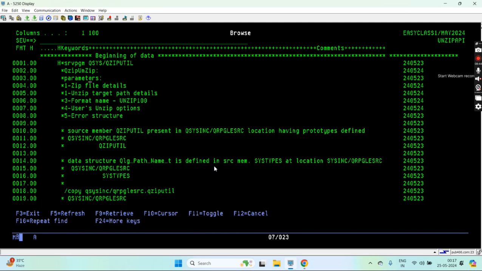Now this API has 5 parameters. First parameter is the zip file detail, the file that is to be unzipped, and then the location where this file has to be unzipped. That is the second parameter. The third parameter is the format name that we pass. So for this we have the UNZIP100 format, and the fourth parameter is the user's unzip options, whatever values we provided to the unzip format name fields. And the fifth is the error data structure.